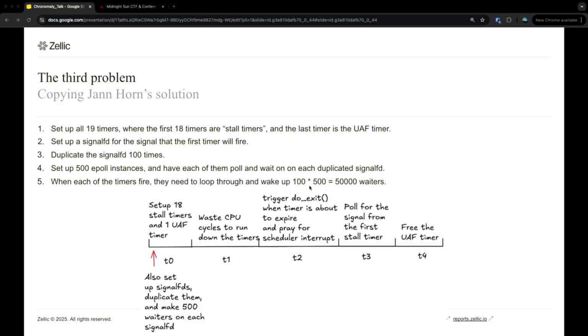And that's more than enough time for you to reap the task, delete whatever timers, and go to bed, do whatever you need to do. So you have a lot of time, basically. So that's how I extend the race window, and we get enough time to free the timer.